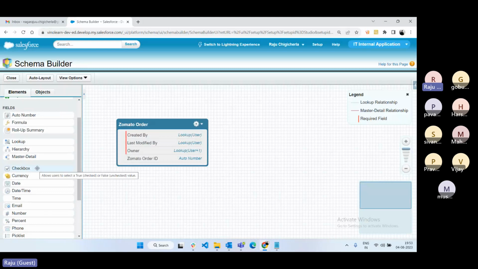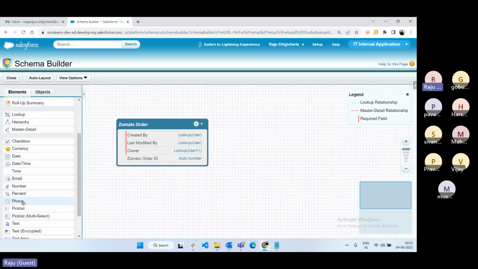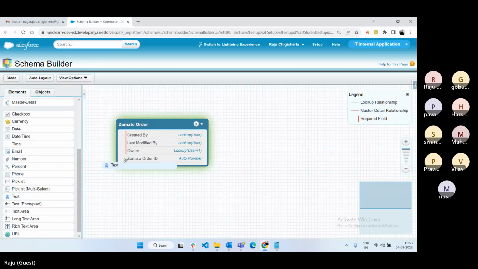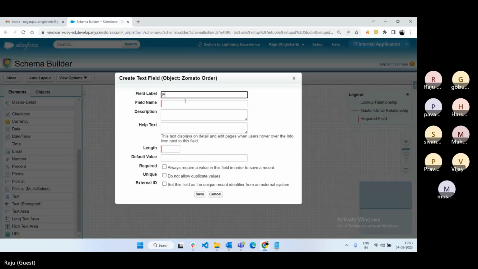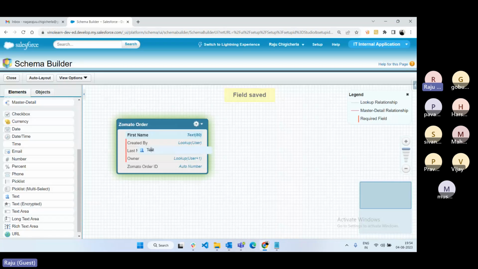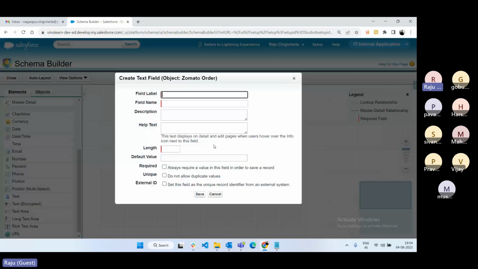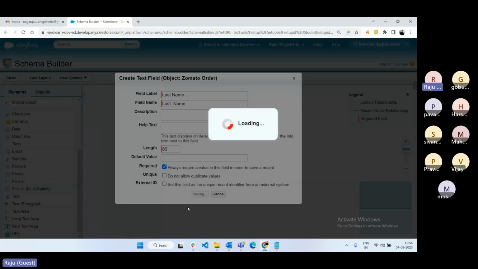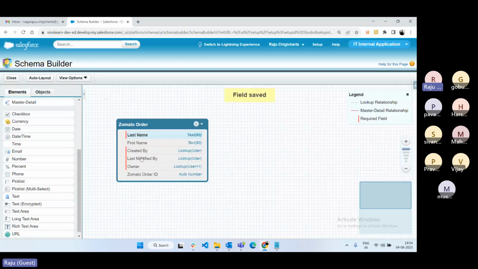Go to element. I'm going to create some fields. What are the fields I'm going to create? I'm going to create a simple text value, first name. Just I'm going to use first name. And the length 80 is enough. It is not a required field. Leave it. Save now. And create one more field, that is last name, 80, and make it required and save. If you make a field required, the field must be available in the layout. Okay, first name and last name.